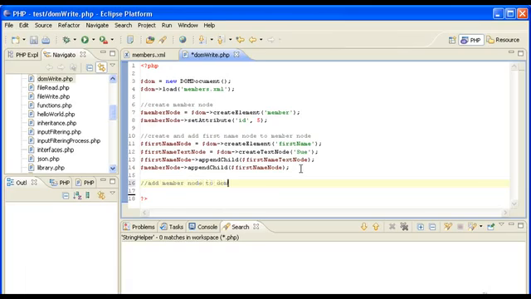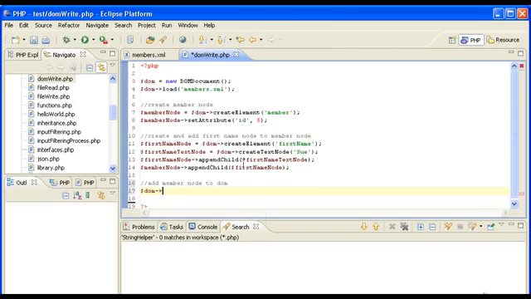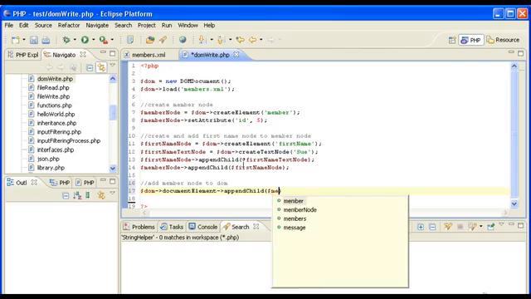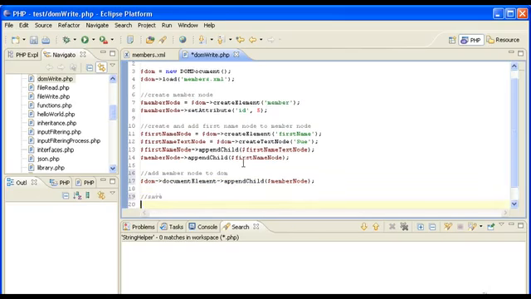Add member node to the DOM. So we have this member node created, but it's just floating around in space. We need to actually add it to the DOM. Let's do that. DOM document element append child and add the member node to it. And now we just need to save.